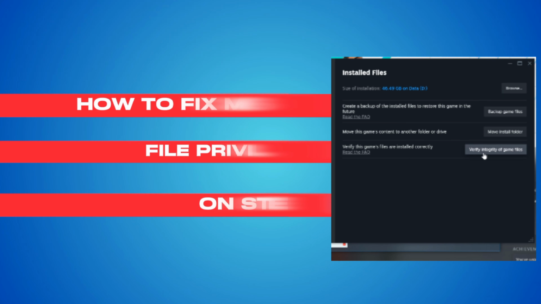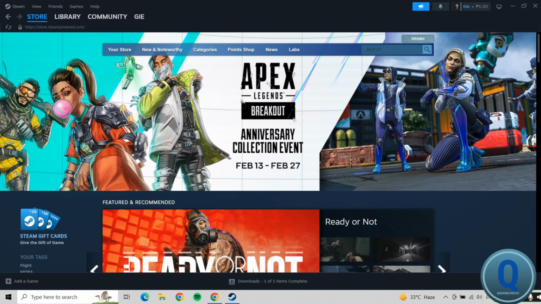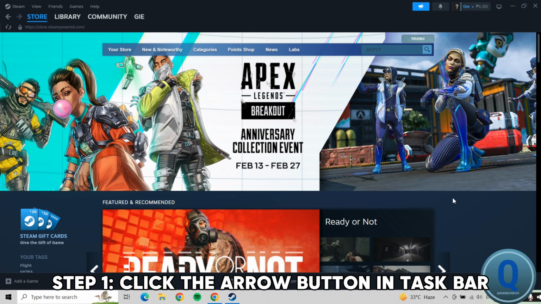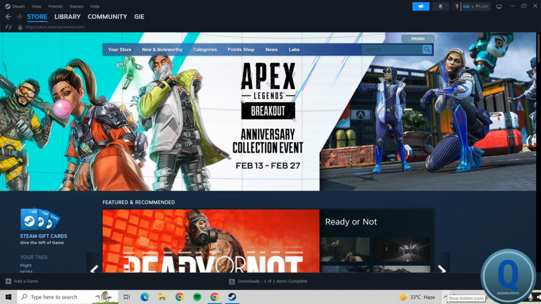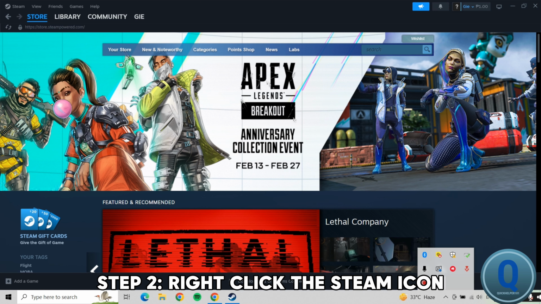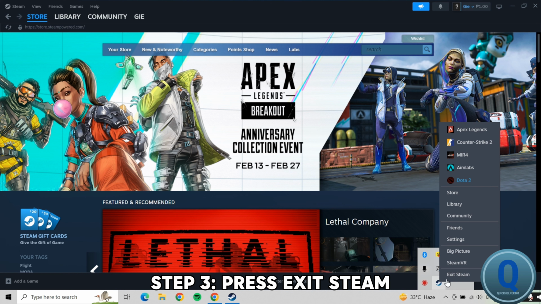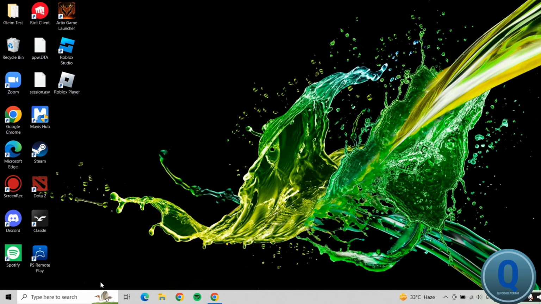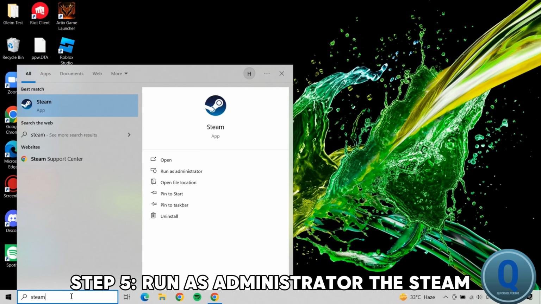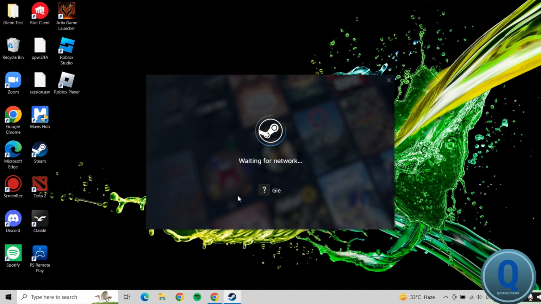For today's tutorial, I'm going to show you how to fix missing file privileges on Steam. To do that, in the taskbar, go click the arrow button, then right-click the Steam icon and press Exit Steam. Next, go to the search bar and search for Steam and run as administrator.